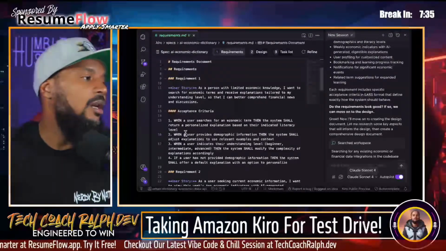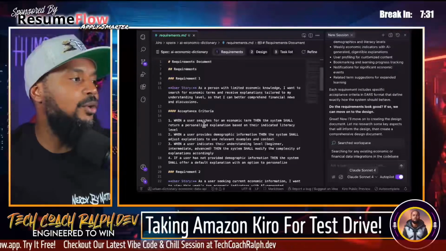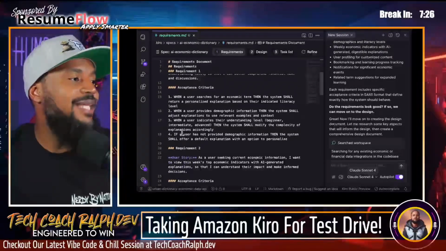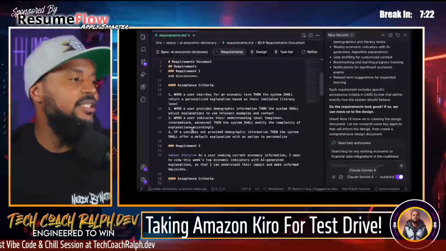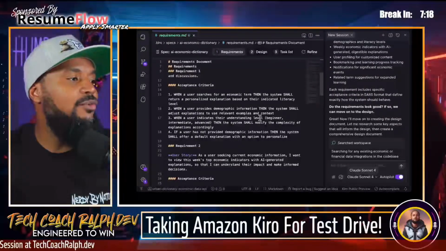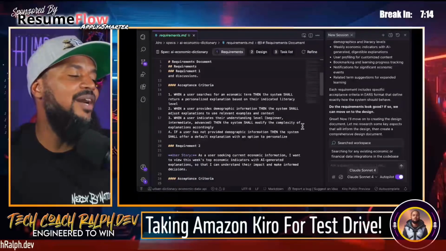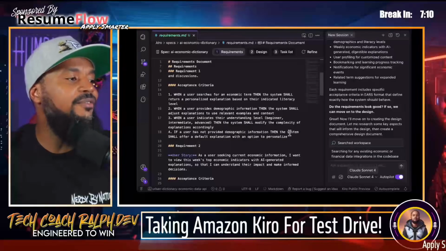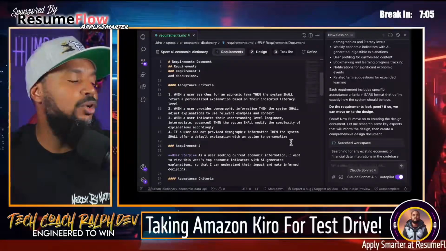All right. So when a user searches for an economic term, then the system shall return a personalized explanation based on their indicated literacy level. When a user provides demographic information, then the system shall adjust explanations to use relevant examples and context. When a user indicates their understanding level, beginner, intermediate, advanced, then the system shall modify the complexity of the explanation accordingly. If the user has not provided demographic information, then the system shall offer a default explanation with an option to personalize.